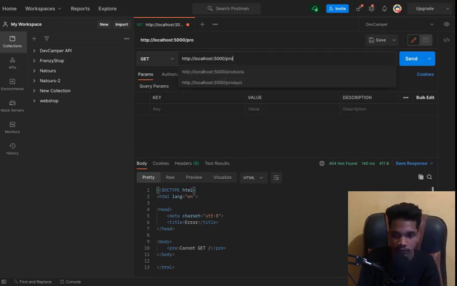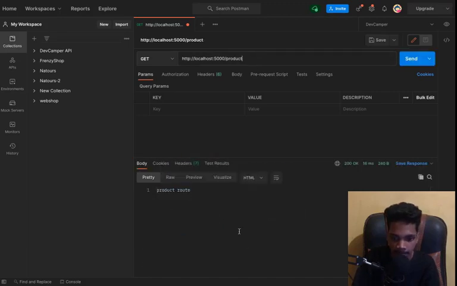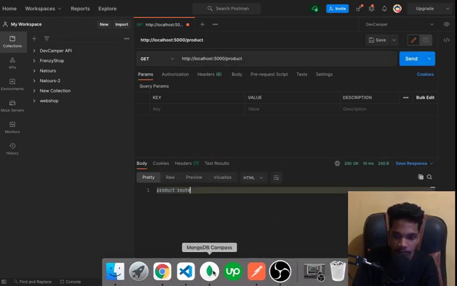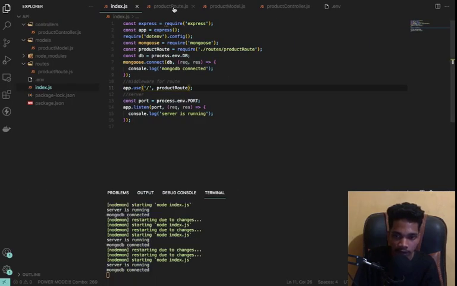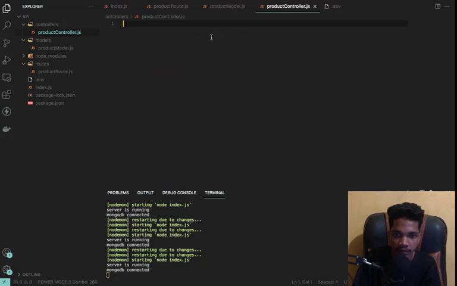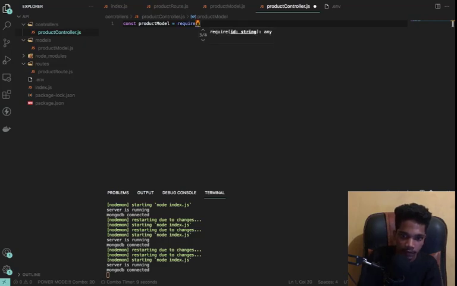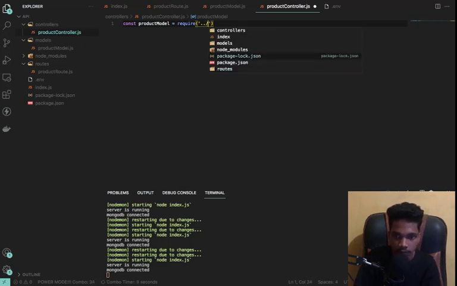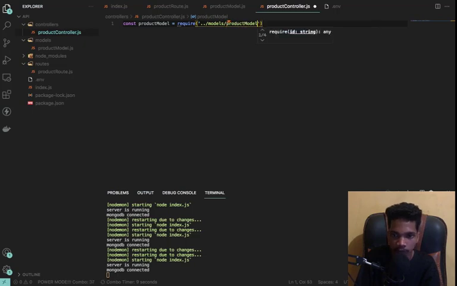There is no directory, so I'm going to write products. Maybe it should be product, not products. Okay, this is the product route. So let's create the API. Go to the product controller and import the product model, const productModel. I'm going to require this, go to the model folder and import the product model. That's it. And let's post some data in our database.